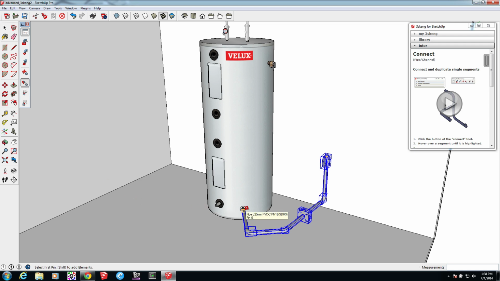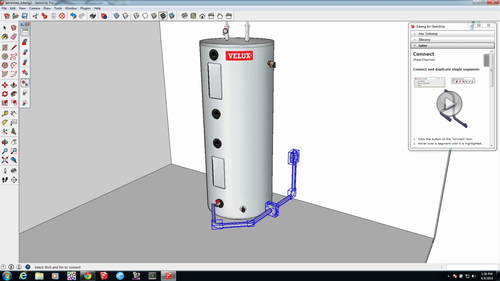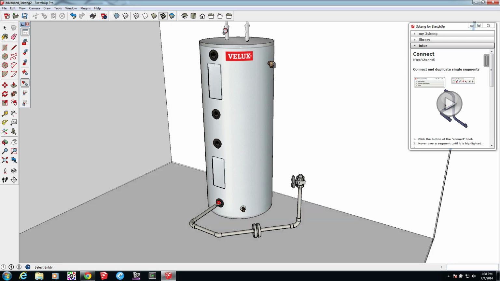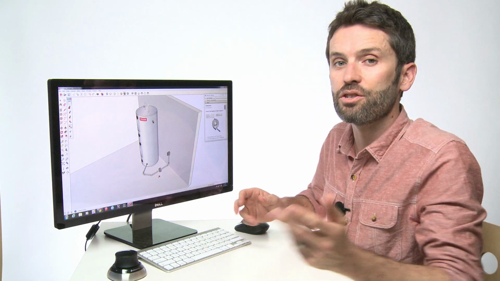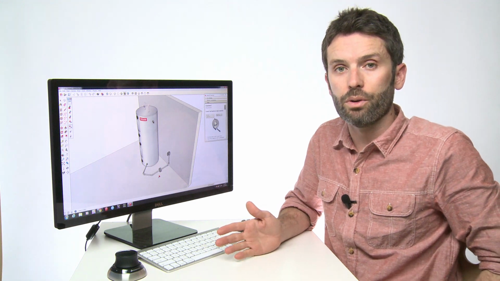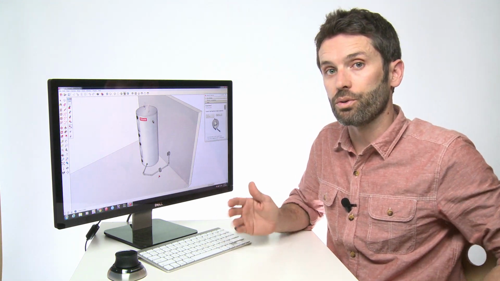Then I'll click on the end pin in the line I've just selected, and then click on the pin for the new connector piece, and the whole line snaps into place. Now that gives you a pretty good idea of how to use the pipe tool. Let's move on to the Steelwork tool next.